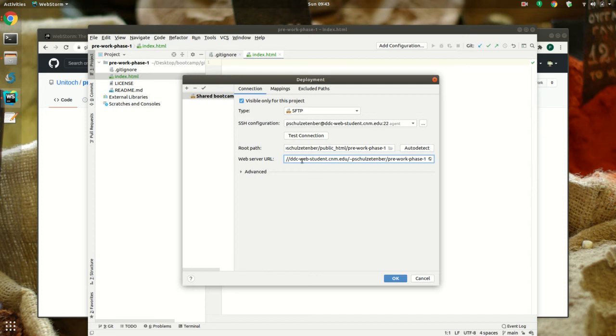And this is the location where you can view your files. This root path is the location on the server where your files will be uploaded to. So this is where you can see them on the web. This is where you actually will be deploying them to.